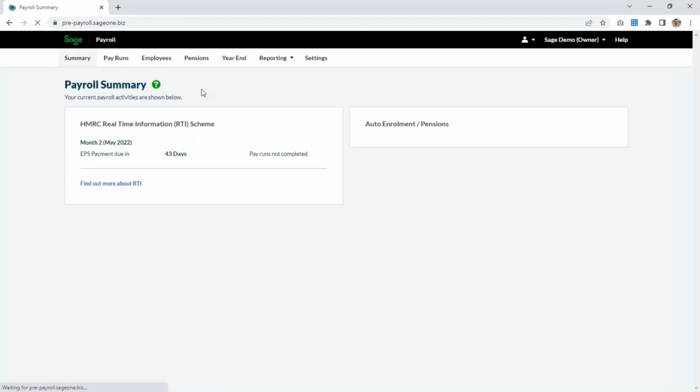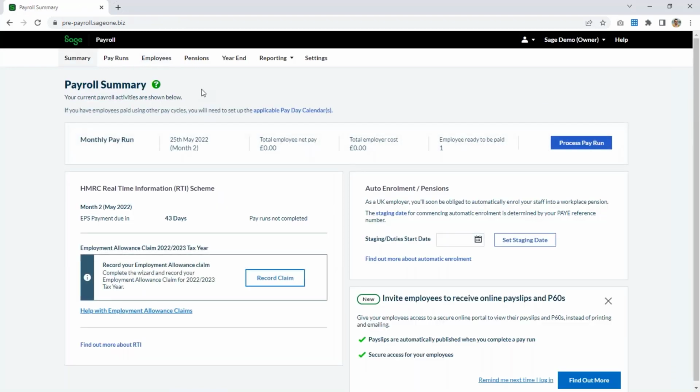And if I return back to the summary, this now looks more like the summary that we saw earlier. And we're at the point now where we can set up our pensions, claim our employment allowance if required, and then get ready for that first pay run.